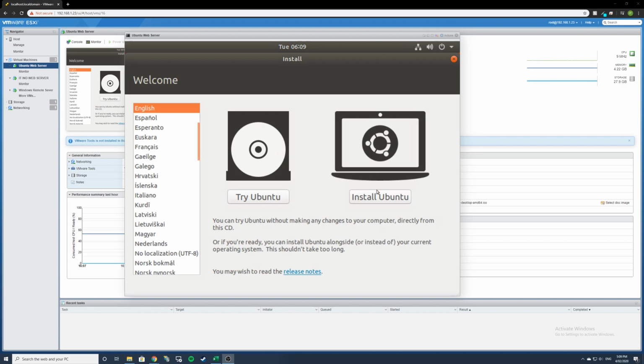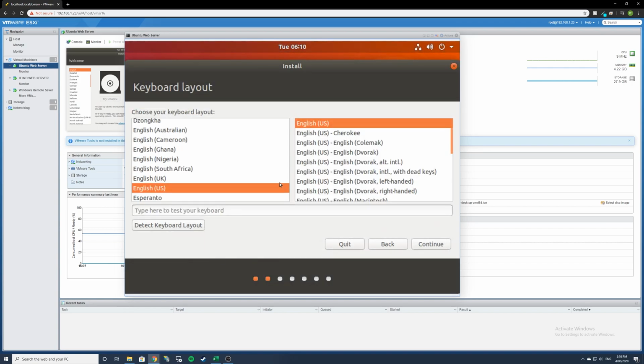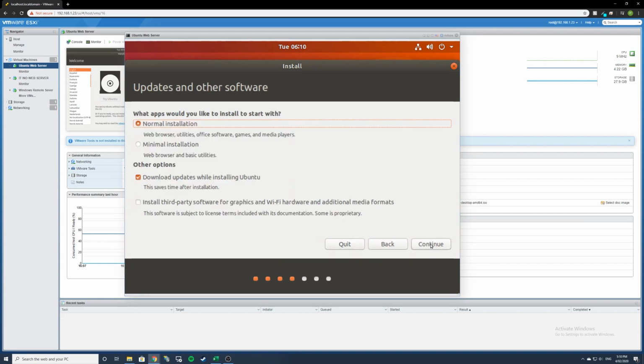So for me, I'll choose English, install. Alright, keyboard layout, English US, continue. Obviously the easiest installation is to go to normal installation, unless you're wanting to run a server of some sort, then you might go minimal, so not as many resources are being utilized. And I like to update the machine manually, so I untick that option. So I go continue.